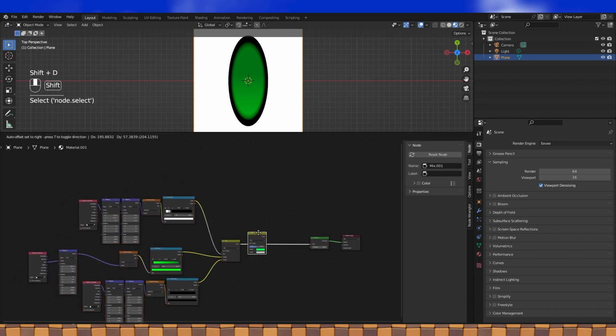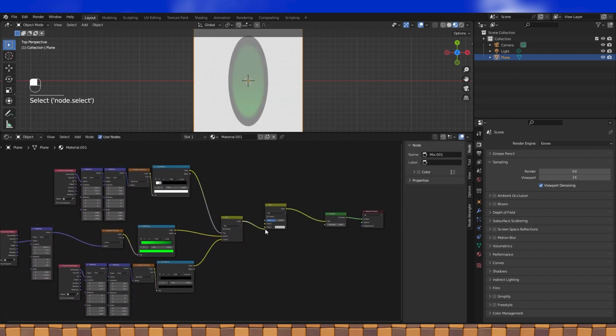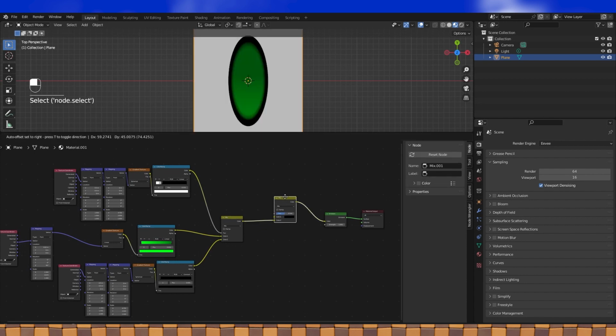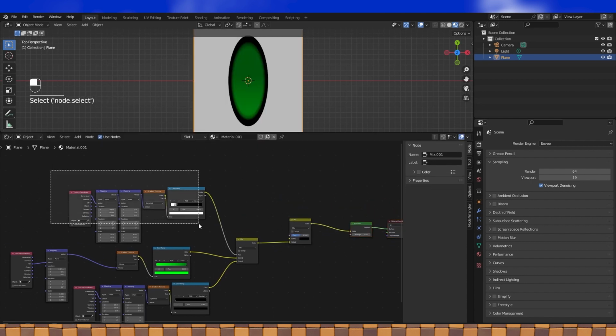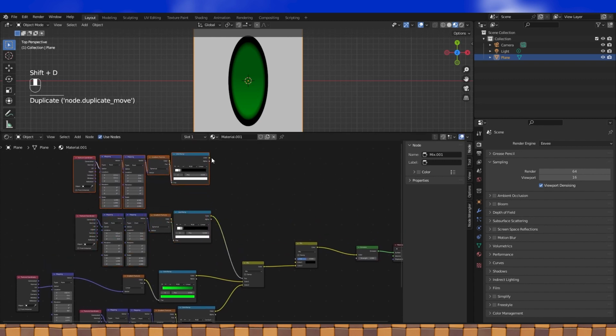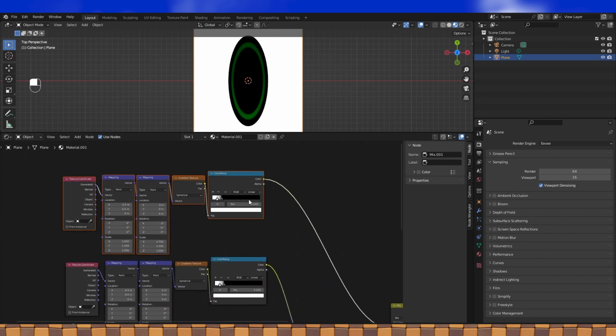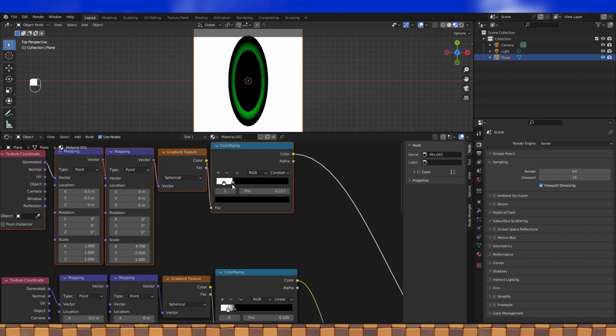We're going to need a few more layers, so duplicate the mix node. Duplicate our favorite 5 nodes, connect to the factor, and change the color ramp. If you want, you can slightly scale to adjust the size of the pupil.